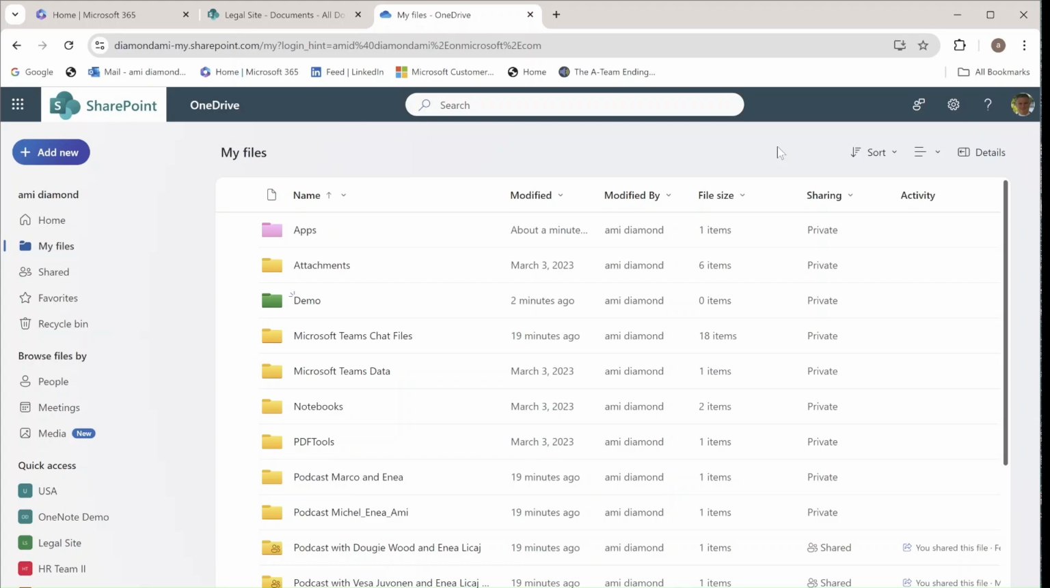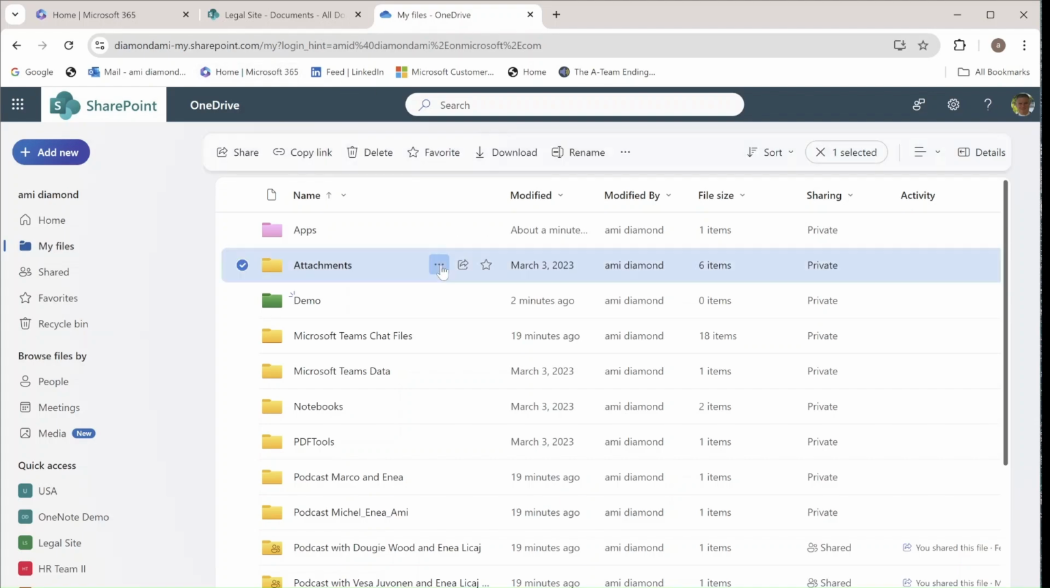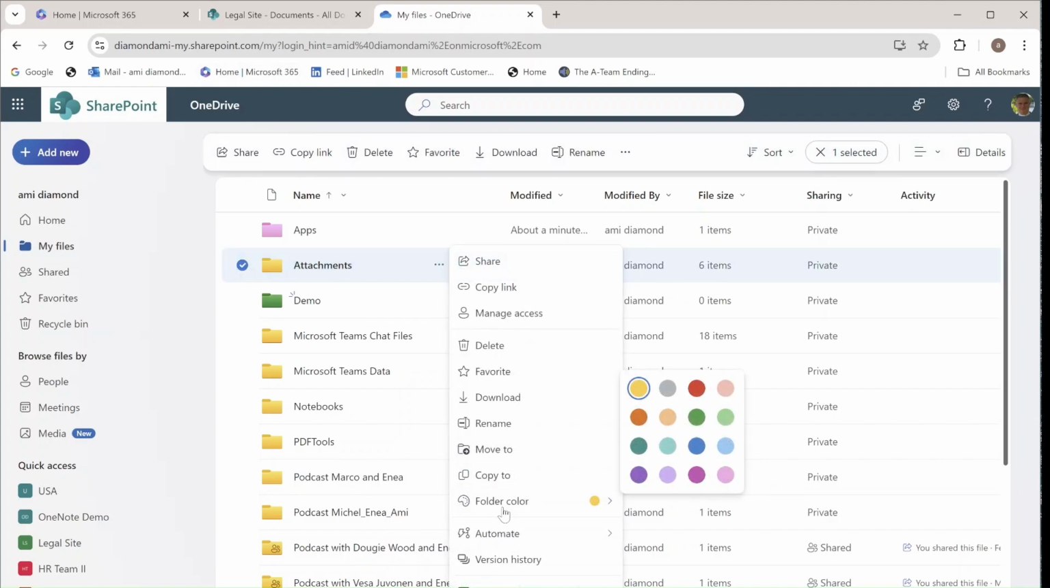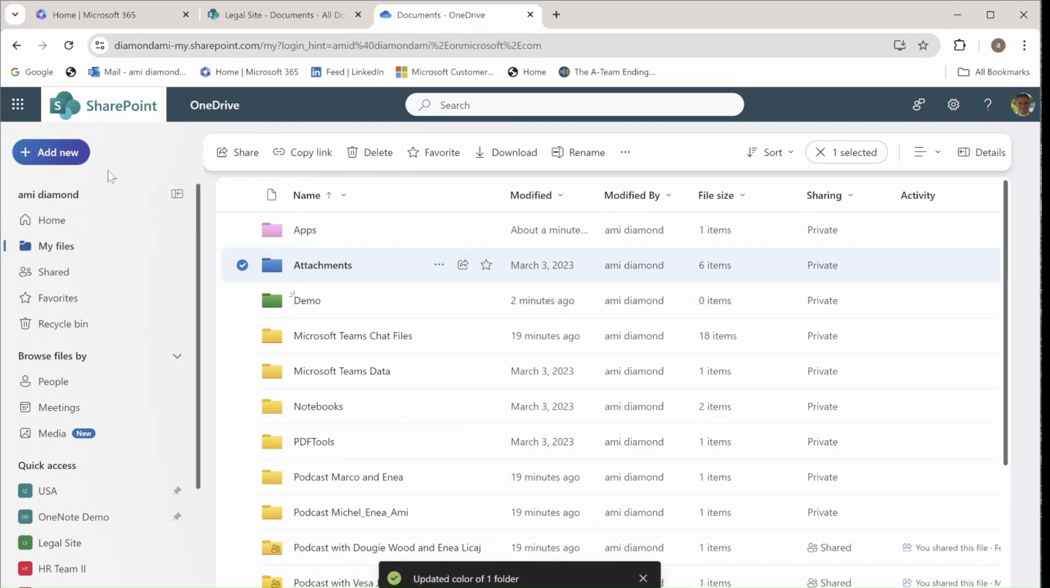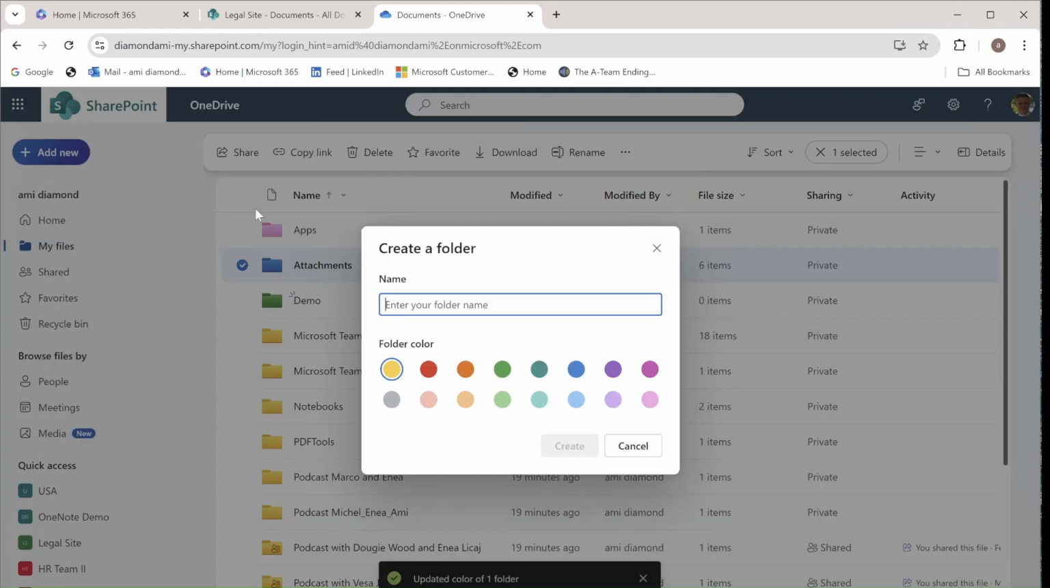In this episode, I'd like to show you a new functionality that, in addition to what we have in OneDrive and SharePoint, gives the possibility to color a folder, just like we have here. So I can go to a folder, click the three dots on the right, and choose a different color, and it will be changed. In addition, when creating a new folder, we can define a name and a color.